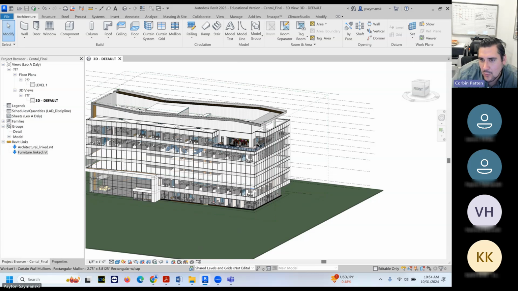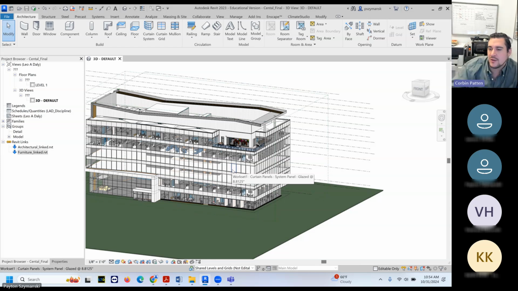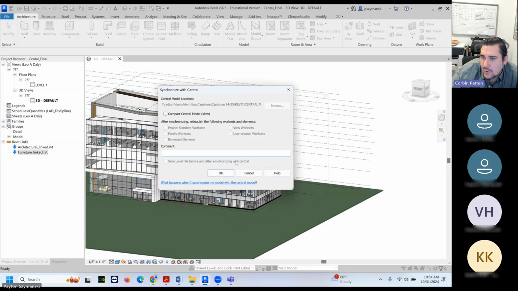Typically, what I would recommend from a work set perspective is you have a discipline specific work set. For example, your electrical model has an electrical discipline in that model. And then the one work set that every model will have is what you're on right now, shared levels and grids. You can keep all your levels and grids in a locked work set so people can't change and modify those. And then once you sync all those models together, that should make things a lot simpler.